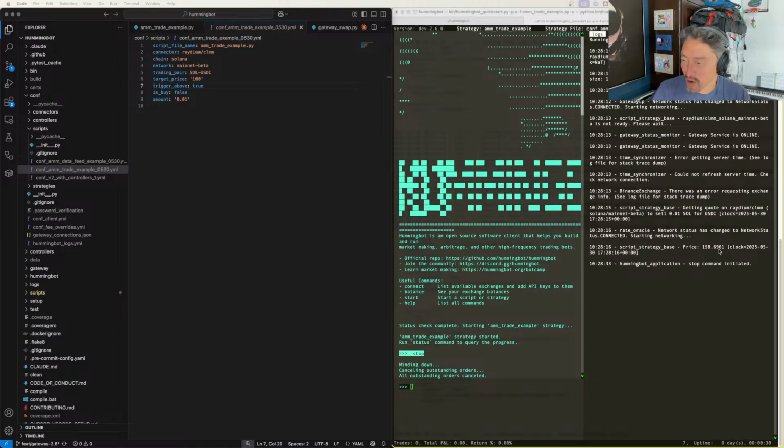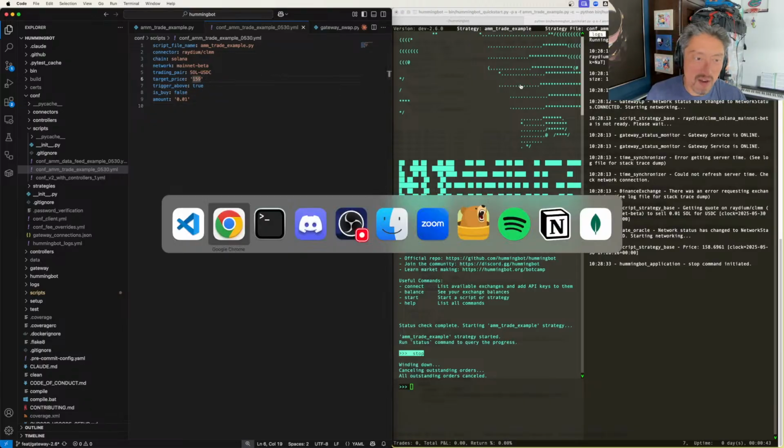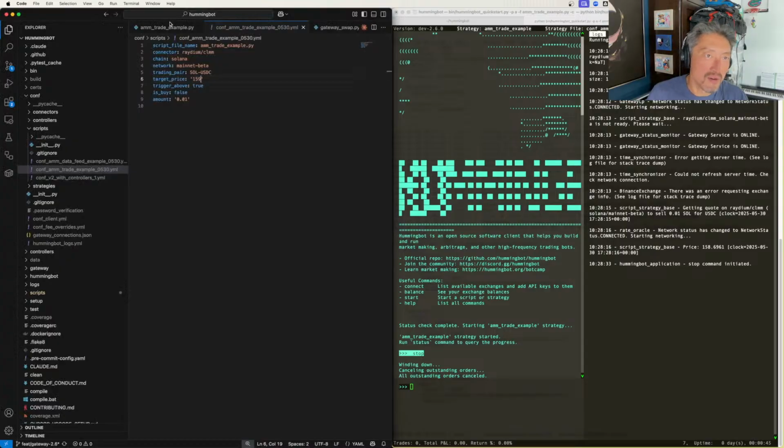Actually, we know what the price is, it's 159. So let's do 159. Basically, we only want to buy if the price is above 159. Actually, maybe we should just sell. Yeah, let's do it. Do I have anything to sell? Okay, I do.